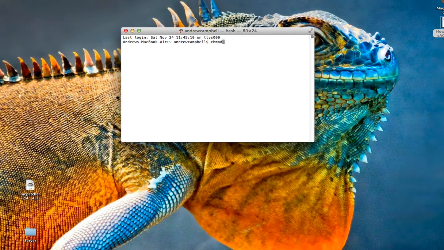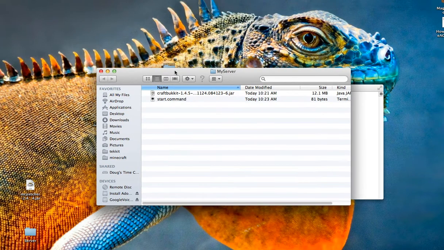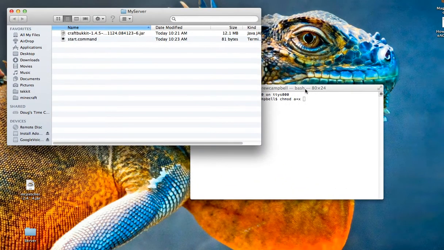chmod space a plus shift and equal sign X space. It needs to have that space after the X or it will not work. I know it seems really crazy, but it needs to have that.